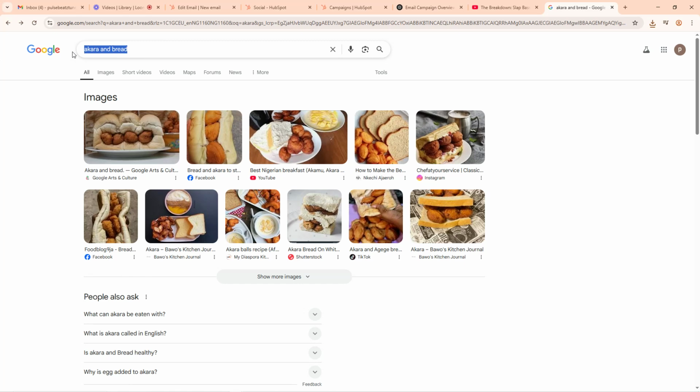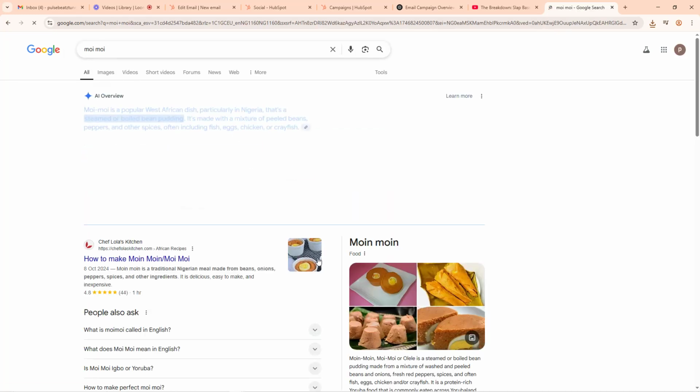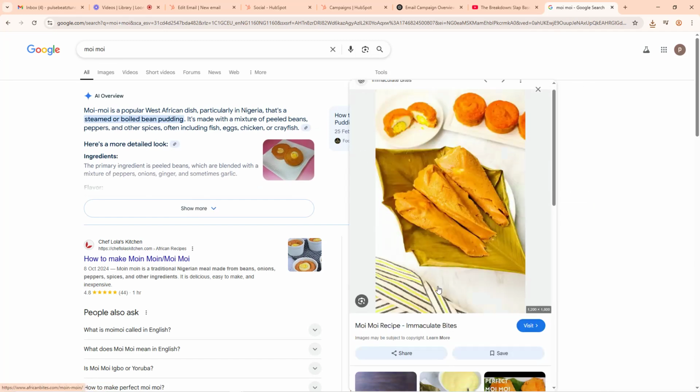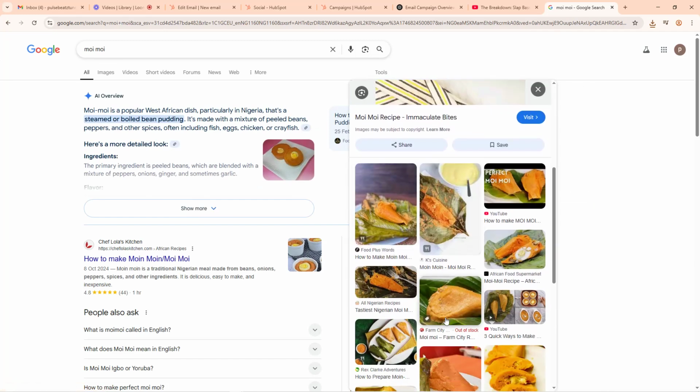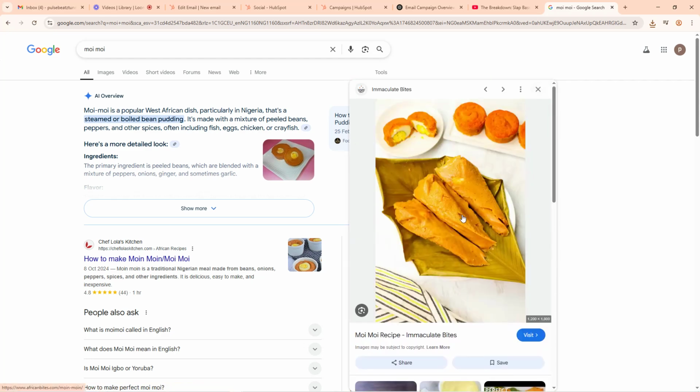So let me put something. I will put moi moi. Let me bring moi moi here. You see, this is moi moi now. I can bring this one, but this one is poor man's. Let me put the original moi moi here. Yeah, this is the original, not the one that has gone sour, that you give a person and make their belly swell up. So I'll put this one here.